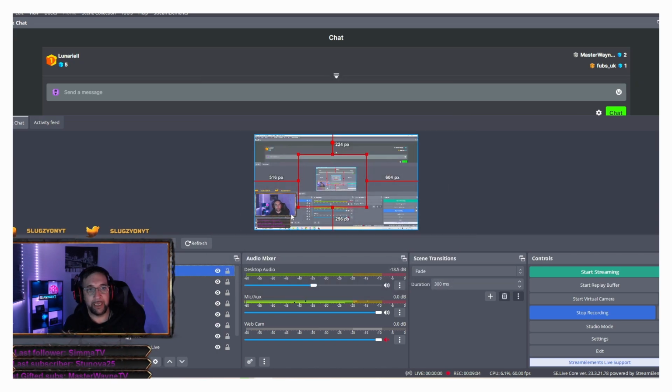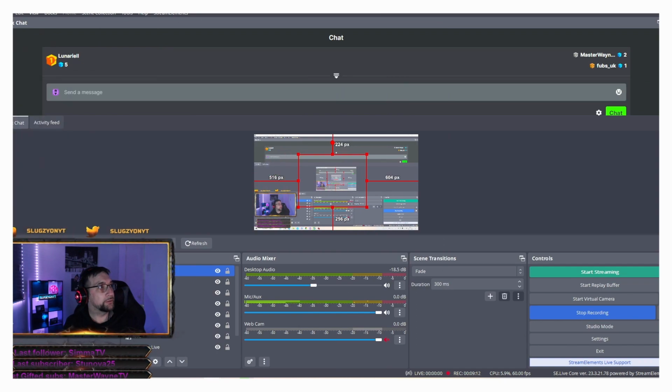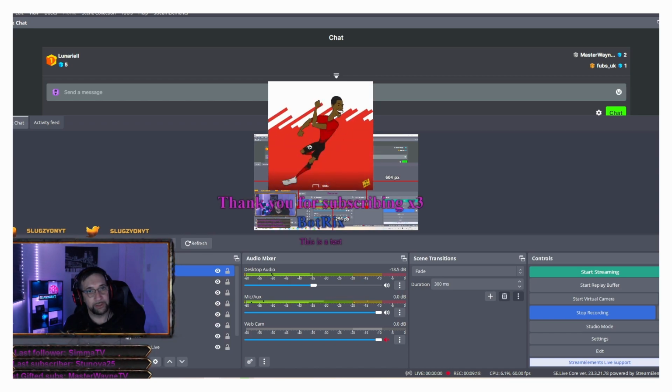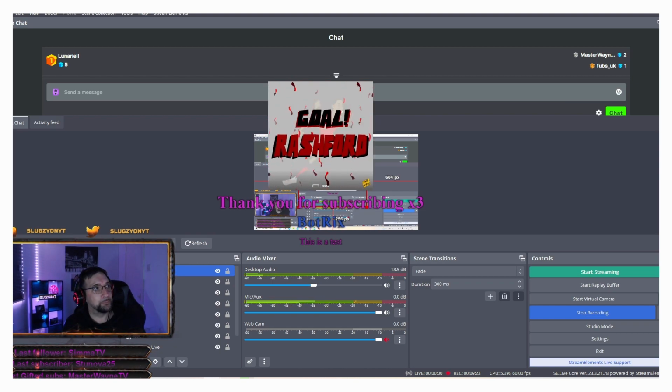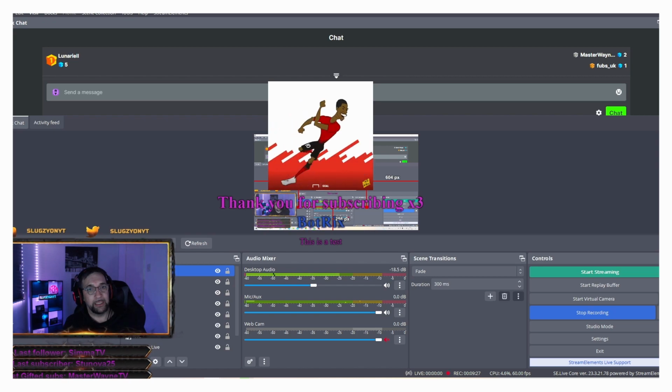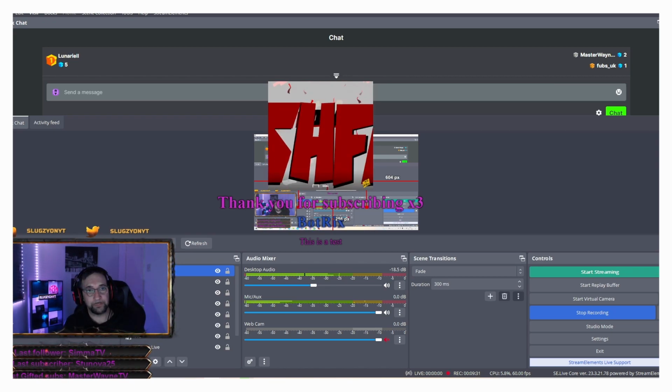And then press OK. And then that is your alert set up. Now I'm going to show you how these work. So you can see that these are working on my screen. I'll do the subscription one first. That's my subscription one. As you can see, it's working. Let's go. And it's the exact same for every single one of them.